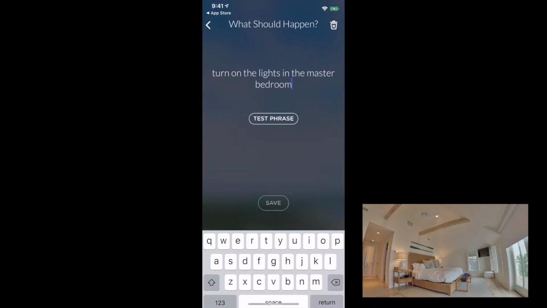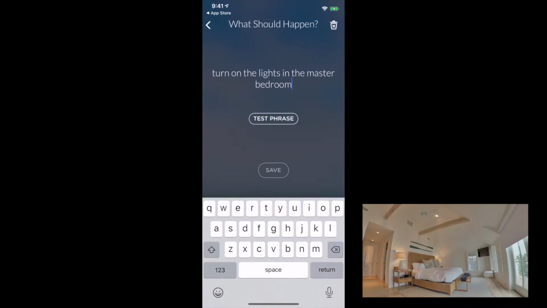Of course, I can always go and edit the text. So maybe turn on the lights to 50% in the master bedroom. And then if I run that scene, we'll see the lights adjust down to 50%. I can also go in and say, open the shades in the bedroom. And so we'll run that just so we get the shade over here to open up as well.